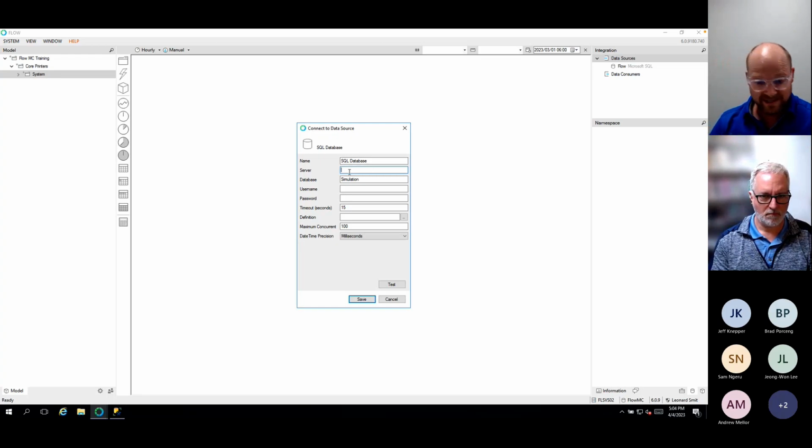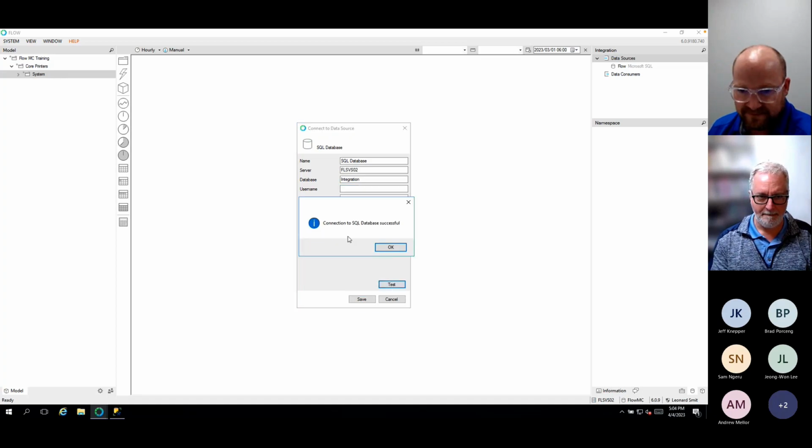Where does it live? It lives on my box, which is my Flow server, Flow software virtual server 2. The name of the database is called integration. And again, I'm going to use Windows Authentication to connect to it. Hit the test button, and it will tell me if I've got a successful connection to that already created database. Okay.